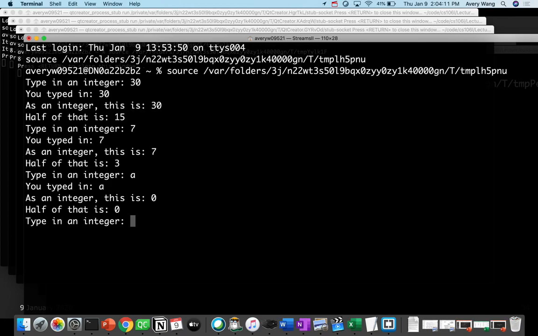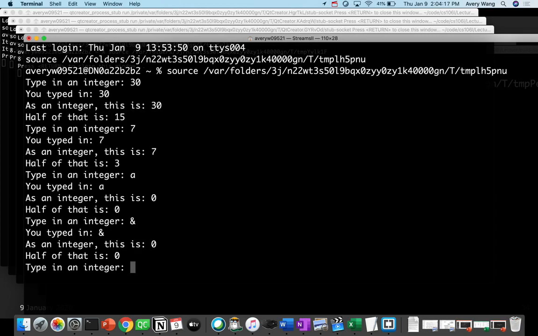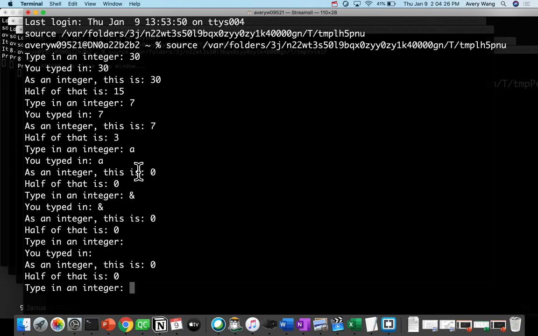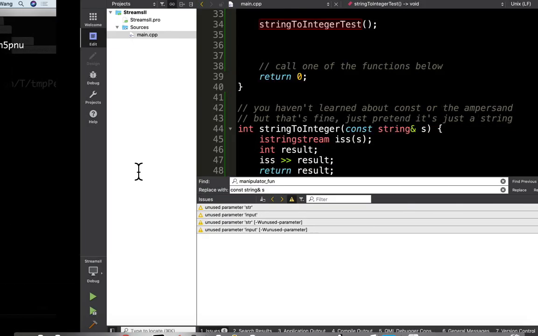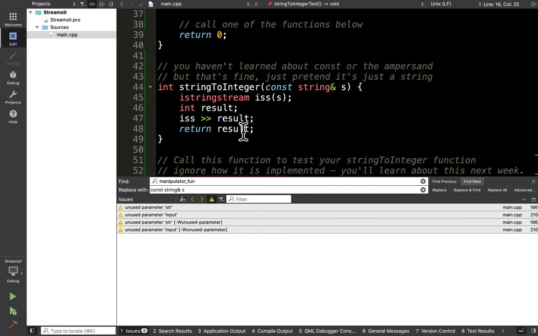So that does break the program. Anything else you can break? Special characters, sure. Yep, it also breaks the program. Any other ways to break the program? Enter, okay, yeah. So if you type in enter, it thinks it's 0. Oh, yeah, so, good question, okay. You might not get 0.